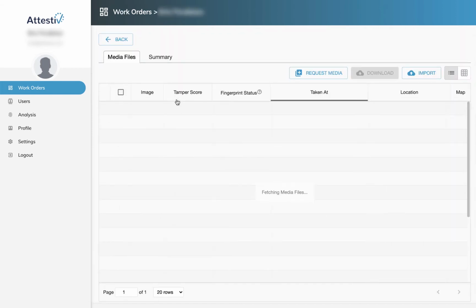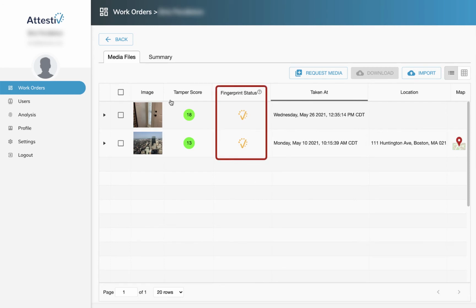Let's take note that they each have a yellow check mark under the fingerprint status. The yellow check mark notes that the images have been fingerprinted through the import process and not at the point in which the picture was taken, for example from a smartphone, in which case the check mark would appear green. The fingerprint is stored on the blockchain, where it becomes immutable, offering a chain of custody from the point the image enters the Attestiv system.